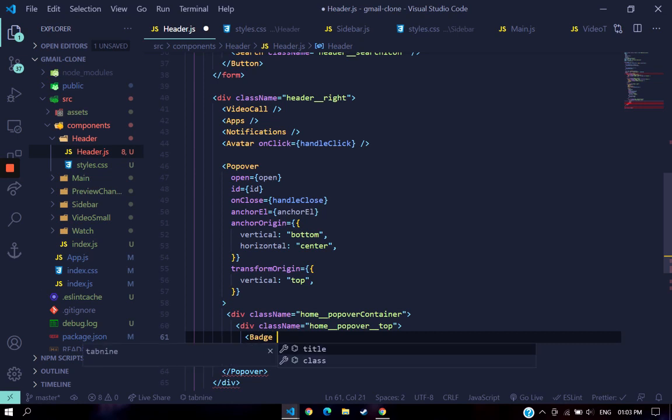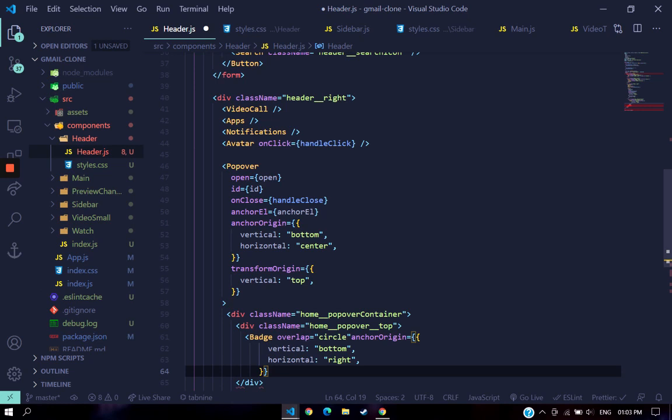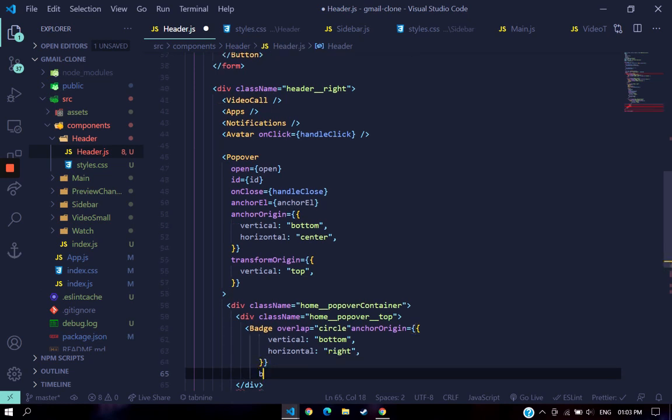So badge, this is the Material UI thing, and then here we are gonna have an overlap of circle, and then we give an anchor origin of vertical of bottom and horizontal of right. One second. So you'll give this anchor origin of vertical of top and horizontal of right, and then the badge content, basically where do you want the badge to be, whose badge it should be, right? What should be inside of that badge.